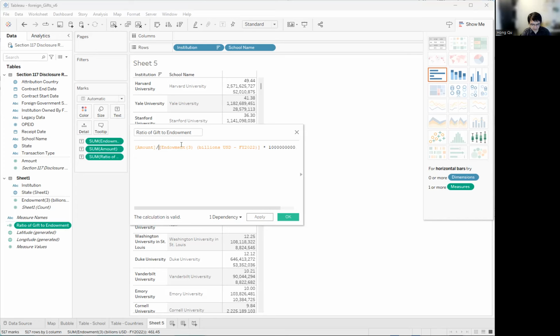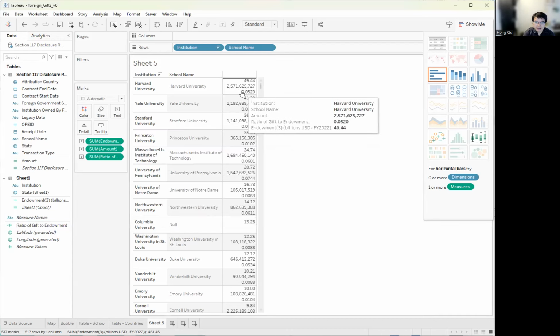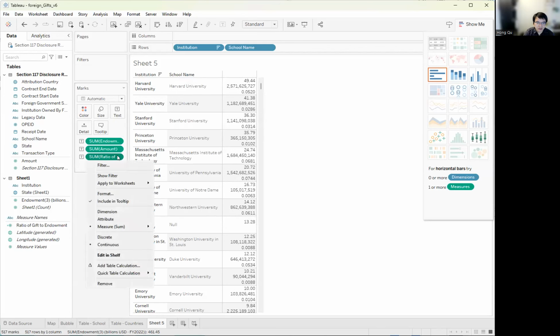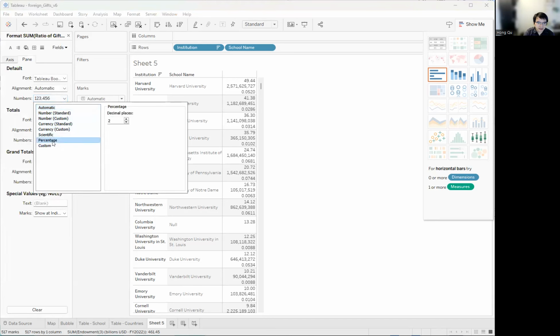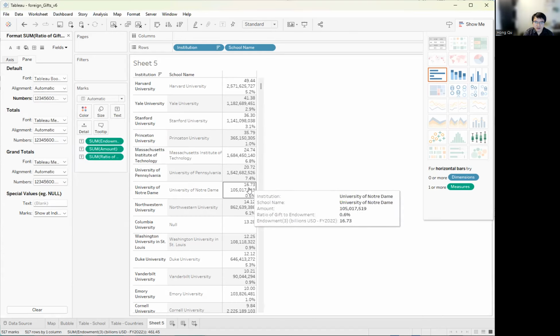To be really safe, you can put parentheses around this operation. But I think in this case, the order of operations doesn't really matter. Okay, so right now it's about 5%, as I expected. The ratio is 0.05. You can show this as a percentage if you like by going to the ratio and saying format, number, percentage, with a single decimal point. That's okay. So now we're getting the ratios.